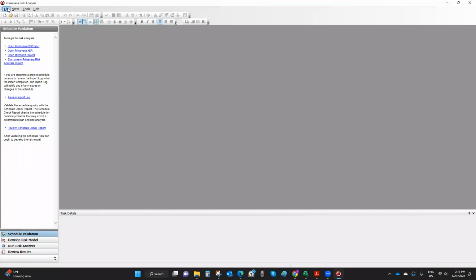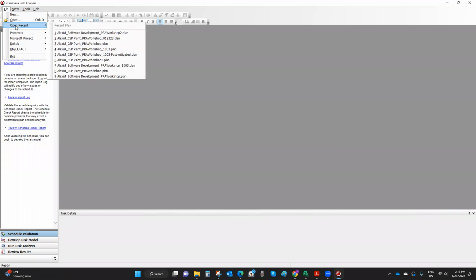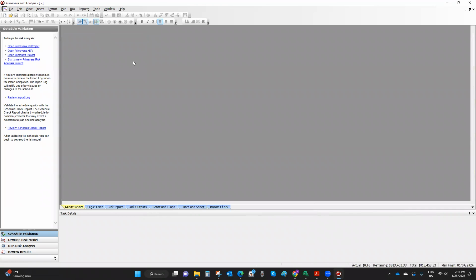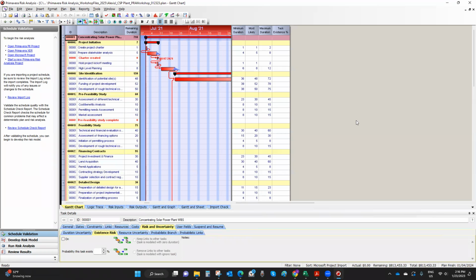So I'm going to open the file I was working with. I'm going to say file, open recent file. And I think I saved this file here, the CPS plant that I saved. I'm going to open it. And I don't need to re-import it because I already have it. So this is the file, right?